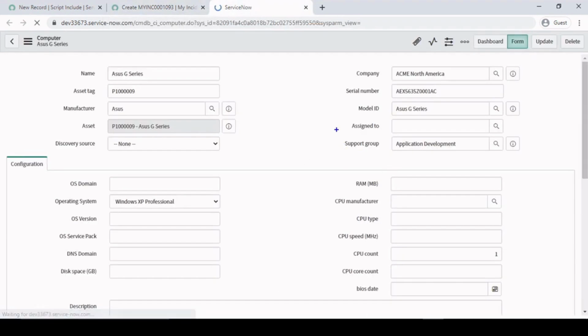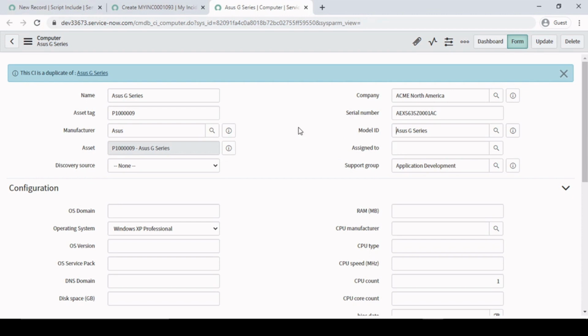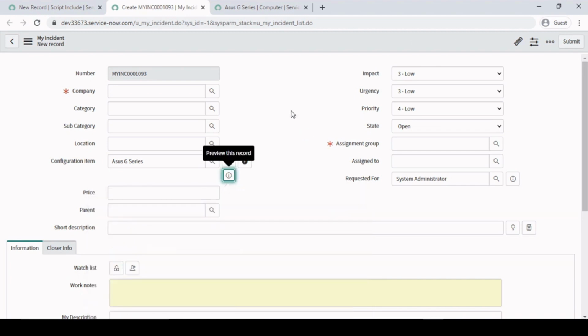We have one field called support group. Whatever value is present in the support group, we will populate the same group in our assignment group. Fine. Hope you are clear with this. So let me just create this, guys. This is one scenario, right? What we have to do is write one onChange client script so that we get the value selected in the configuration item. So let's do it right away.